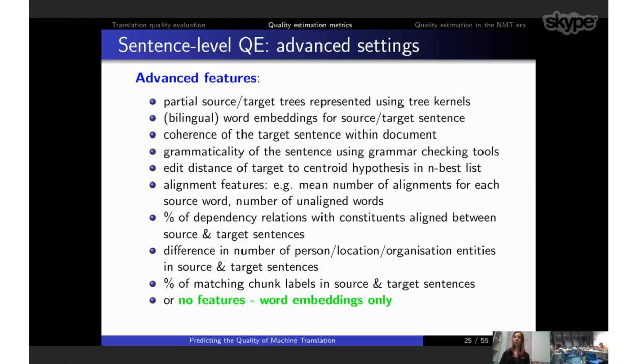So, more advanced features. Again, there are many, I'm just listing some, and I'm not going to read them all. But you could have, like I said, tree kernels to represent syntactic information of the source and target. You could have word embeddings and some way of composing these word embeddings for the entire sentence, or even sentence embeddings nowadays. You could have a score for the coherence of the target sentence, grammaticality of the sentence, and so on. Or you could have no features and just fit a network with word embeddings and see what happens.